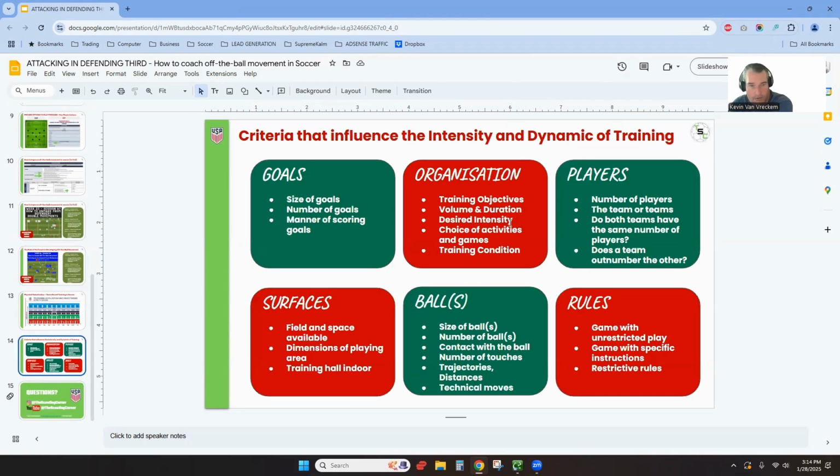I just added some criteria that influence the intensity and the dynamics of your training session. Obviously, it's a 7v6, so one team is outnumbering the other. So your focus team, you want your focus team to be successful for the game this weekend. There's no restriction. It's FIFA rules. It's a build-up play, so you let the kids play, and you're not really coaching the attackers unless they're not doing what is game realistic.